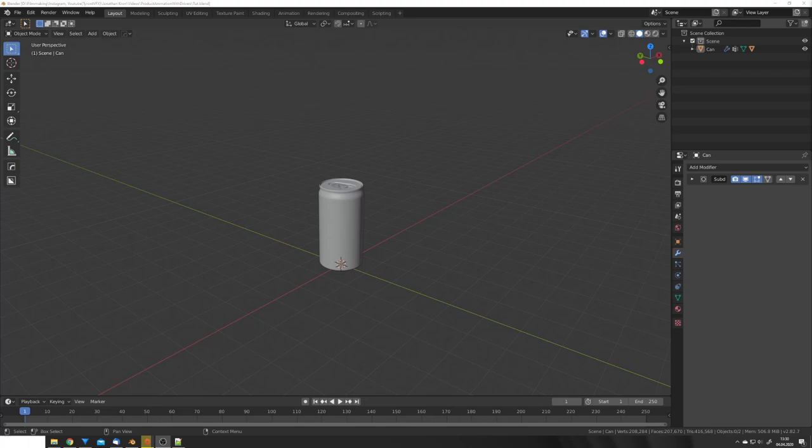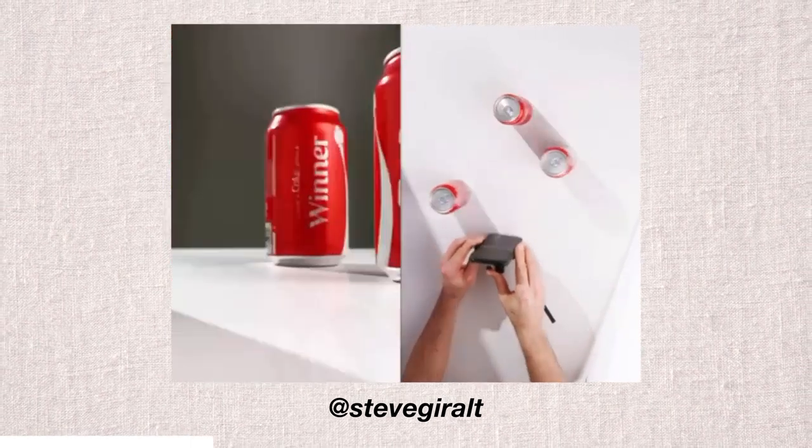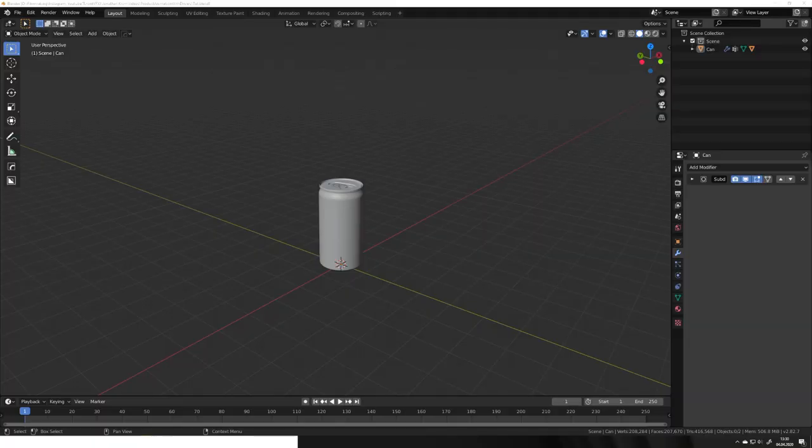Hey, what's up Blender users, I'm Jonathan, and in today's video, we will try to recreate this product animation in Blender using drivers. The result can look something like this.